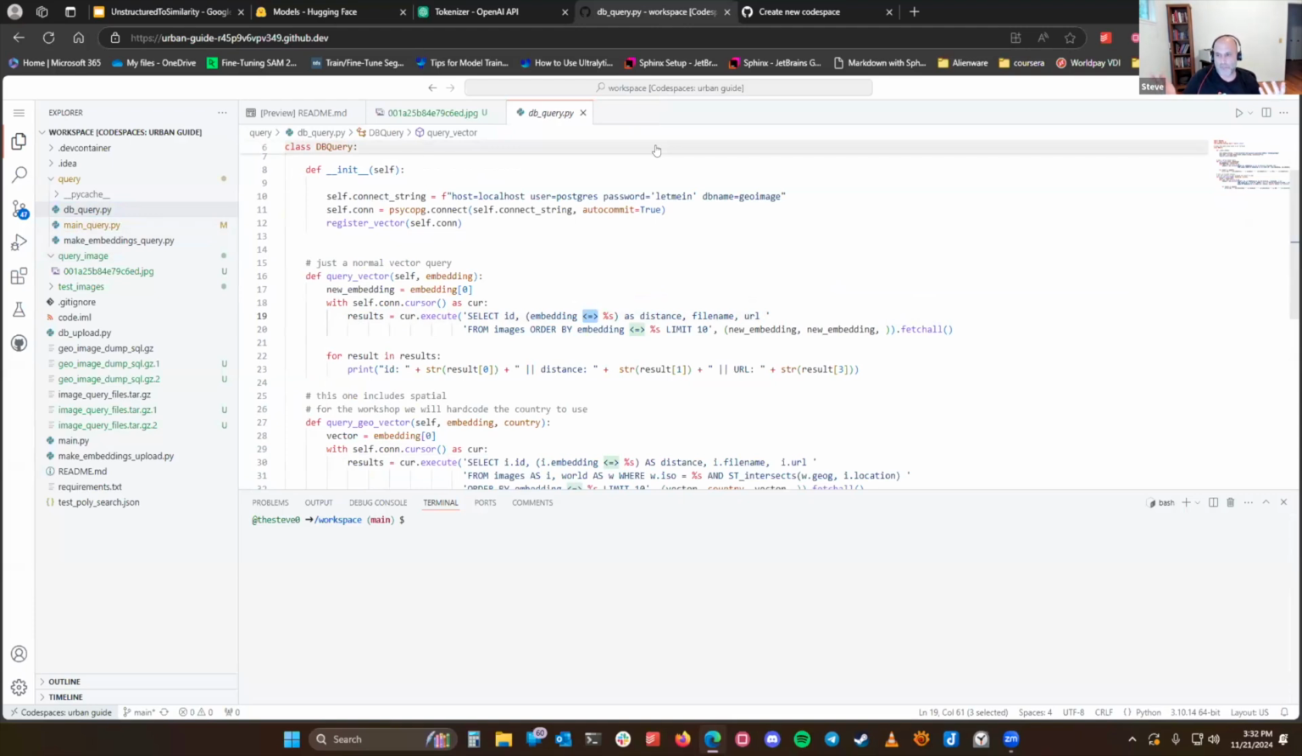It's a distance operator, right? So basically what I'm saying in this is select ID, and then select the distance between my embedding column and the query vector I sent in, call it distance, the file name, the URL column from images, order by the distance, limit 10. You could also do a where clause and say where embedding distance is less than a certain distance, if you had a better preconceived notion about what distances are valuable.